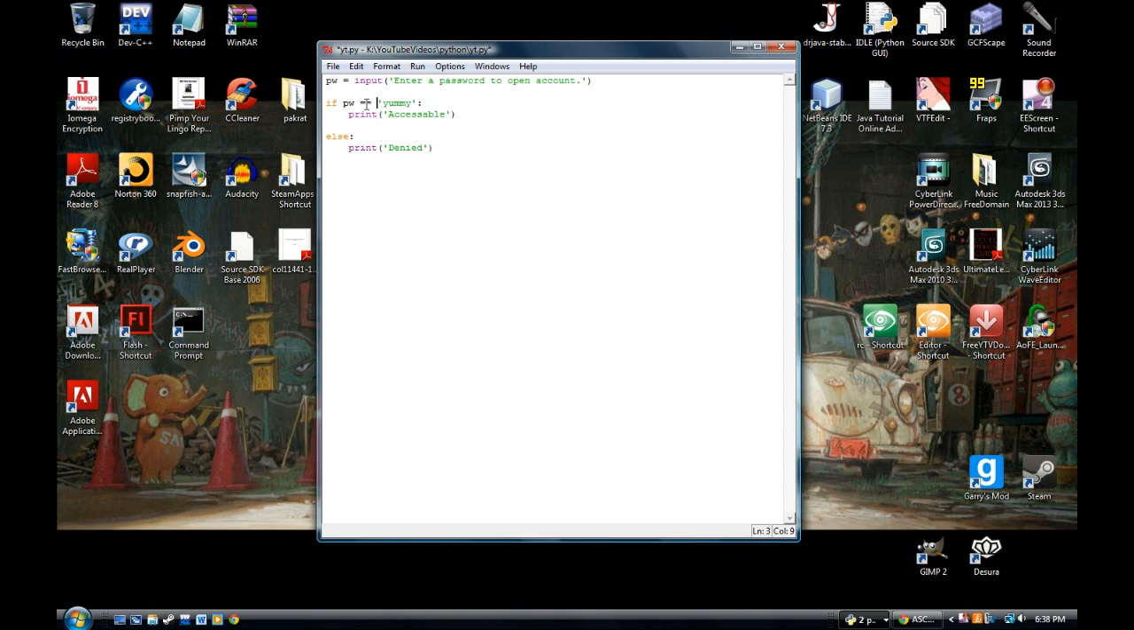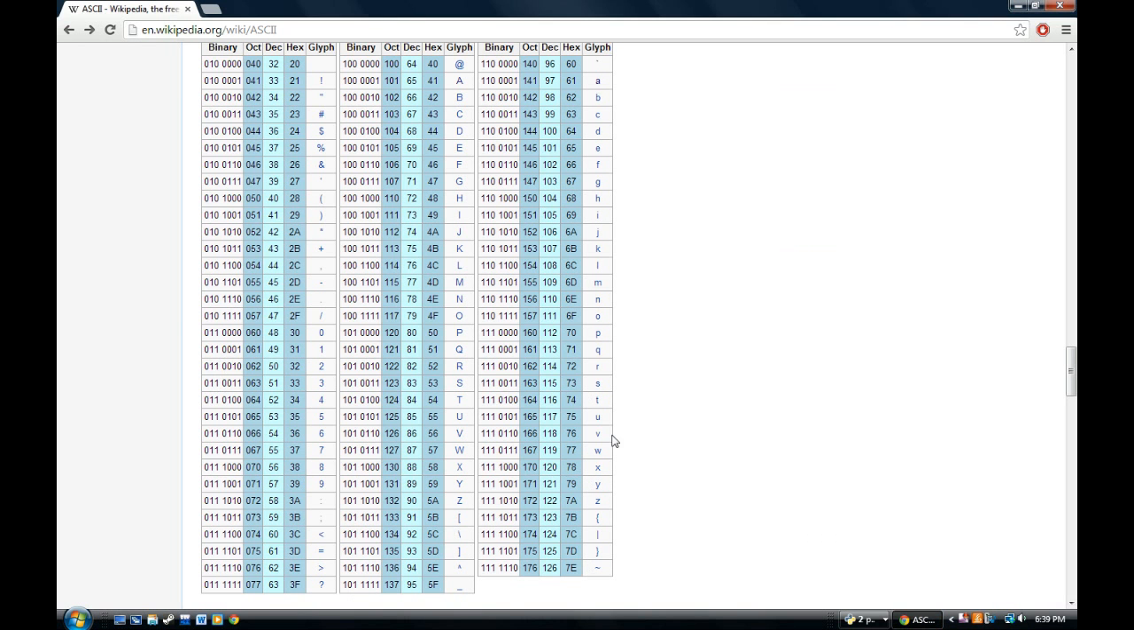So how can pw, when you input the enter password to open, how can two strings here and here compare to each other? Well, the way two strings compare with each other with the relational operator is by using the ASCII standard. The ASCII is the American Standard Code for Information Interchange, or ASCII. So let's take a look at that.